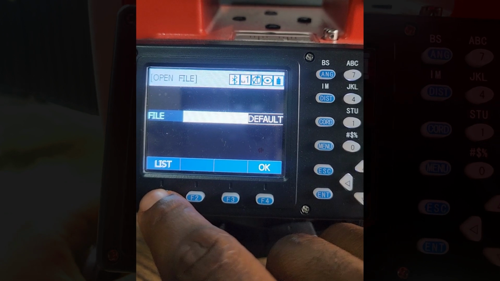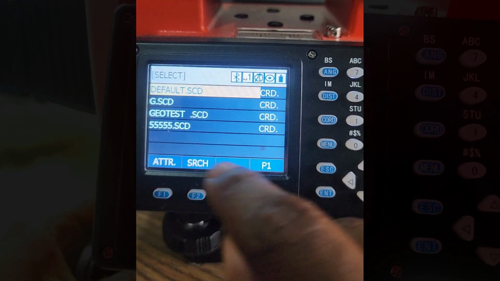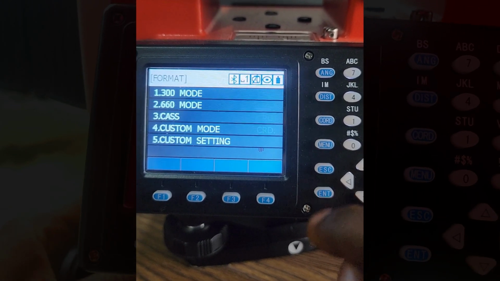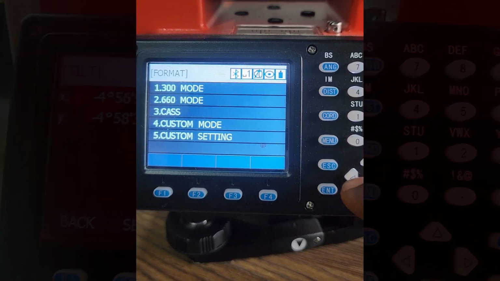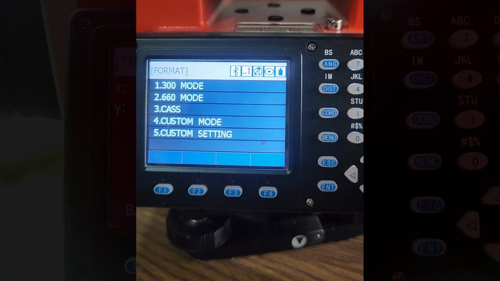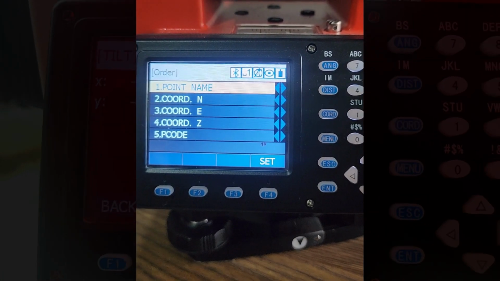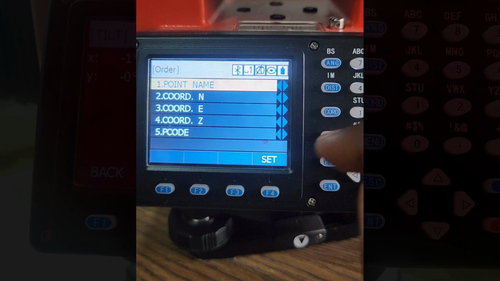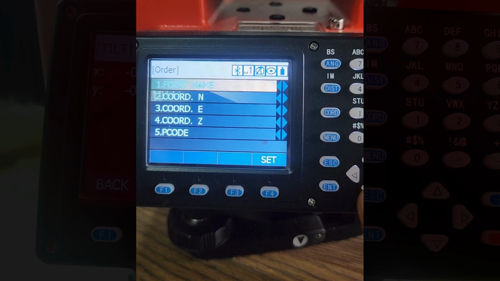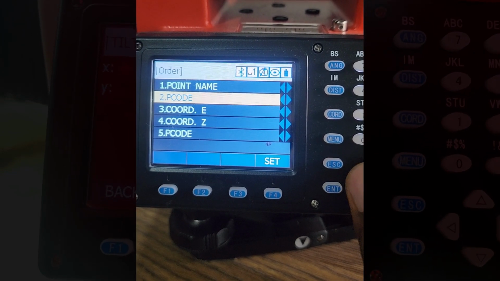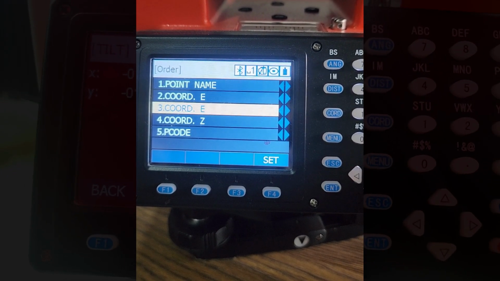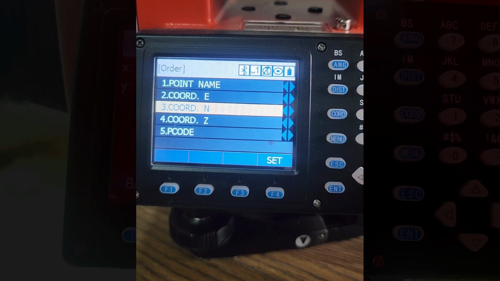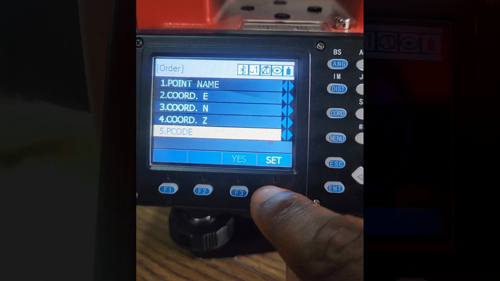Say what file, is it default? No, I'll come to list. Geotest is my file. I'll come to geotest and say enter. So here I will choose, I've already created a custom mode before. I'll just show you number 5. Very easy. Name, point name, nothing, Eastern, Z. I can also change it to put Eastern first, and nothing, so that it is just that easy to move to AutoCAD. So I'll say set.